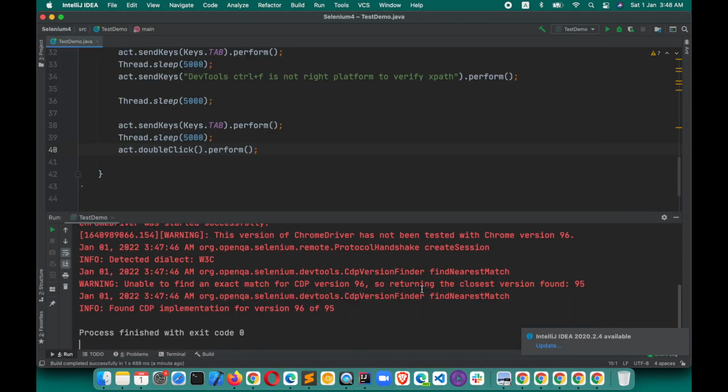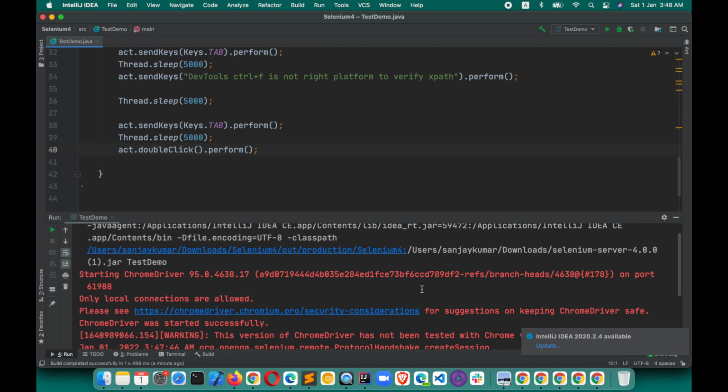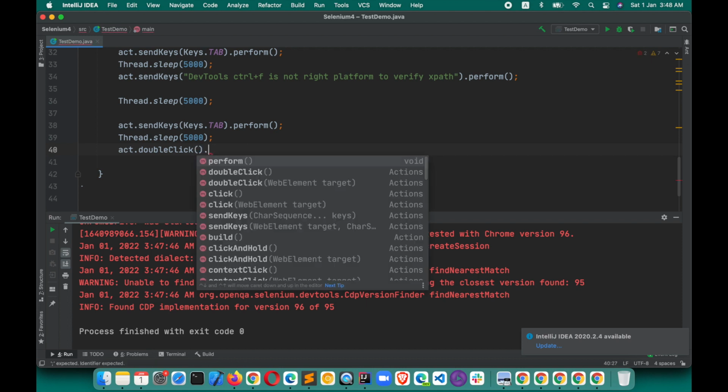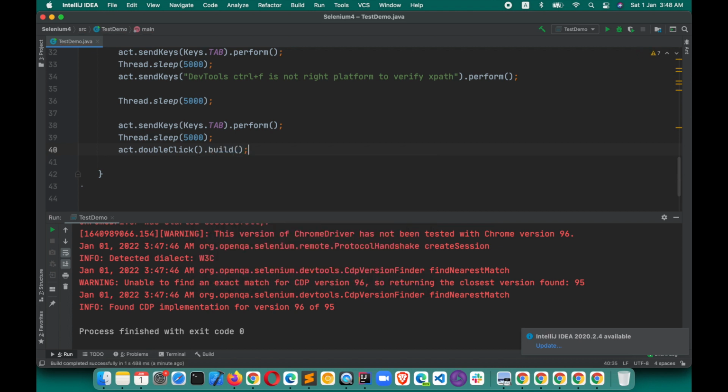So let's see here what happened. Script executed successfully. There is no error. So basically it tried to click, but it didn't click on that particular element in the center. So let's try one more thing. Click, build. Let's try build, and let me try one more thing. Click dot build as well. I'm just trying my luck if it will work.